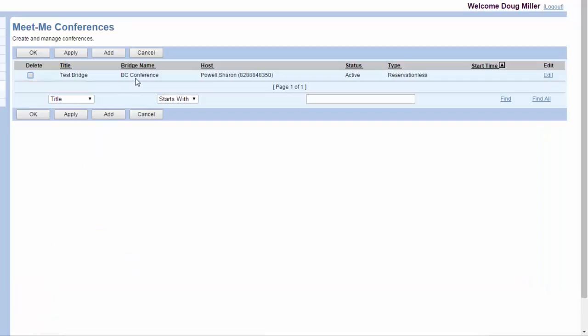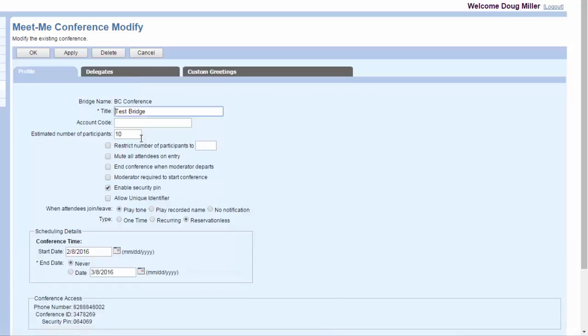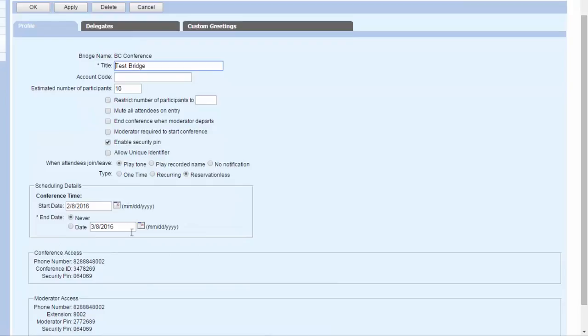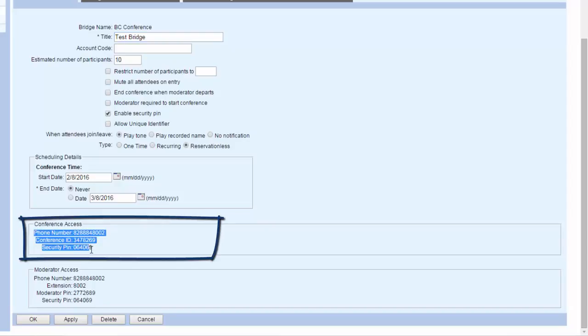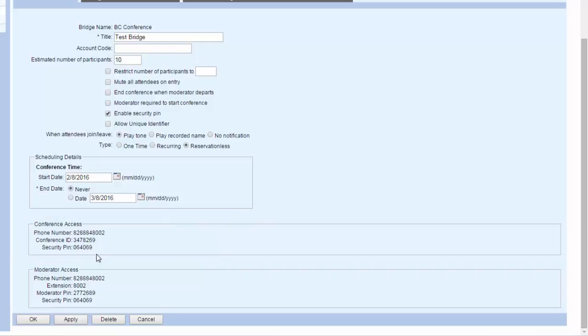So we've clicked OK. Now if we ever need to come back here and edit these options that we've set up, we can click on the name of it to edit. We can also see the information that we need to provide for people to access the call. So that's all down here under the conference access information area. There's the phone number people would call into, there's the conference ID, and the security PIN.